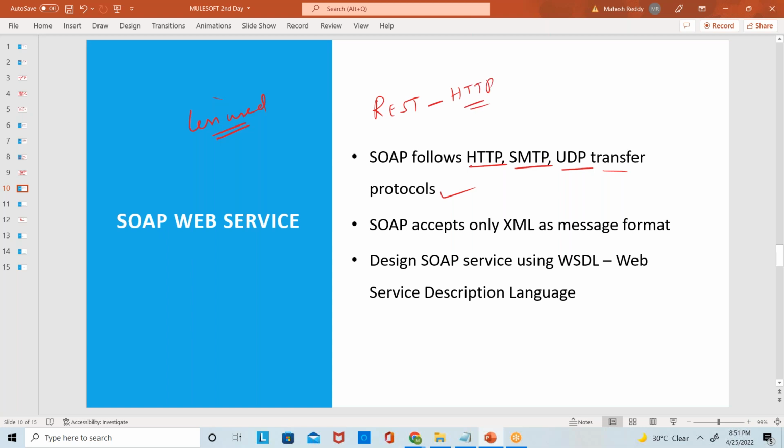SOAP accepts only XML as a message format. I told you there are different types of message formats, but SOAP only accepts XML message format. Other than that, it will not accept any other message format. But this is very heavy. How it is heavy, I'll tell you. XML format will look like this exactly. For a small thing also, I'll tell you here.